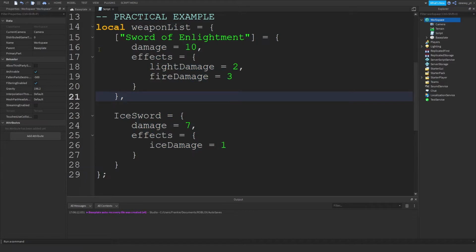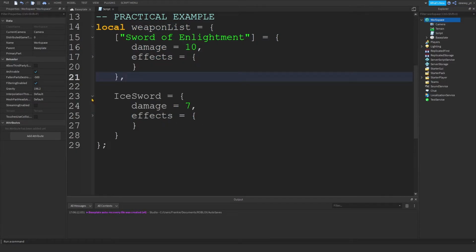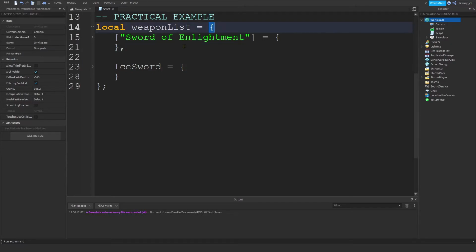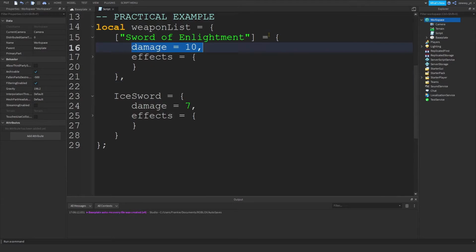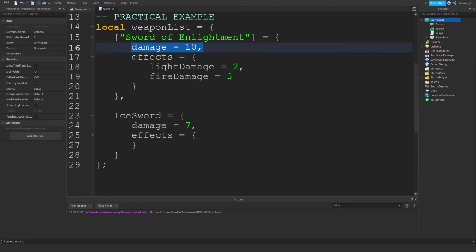So let's break this down and see what we wrote here. Right off the bat, we know that the weapon list is a dictionary. It has two keys. One is for Source of Enlightenment, and the other is for the ice sword. The key is written inside of a square bracket because I'm using a phrase and not just one word. If your key needs a space in between like this, you need to write it inside of a square bracket. Inside of each sword, there are attributes of what the sword does, and it is also inside of another dictionary that tells us the damage and the effects of each sword. For the Source of Enlightenment, we can see that it does 10 damage and it has multiple effects that are inside of another dictionary, which is light damage and fire damage.